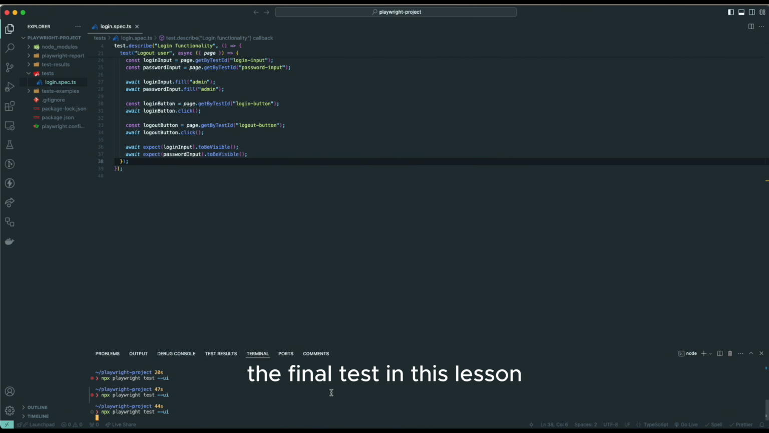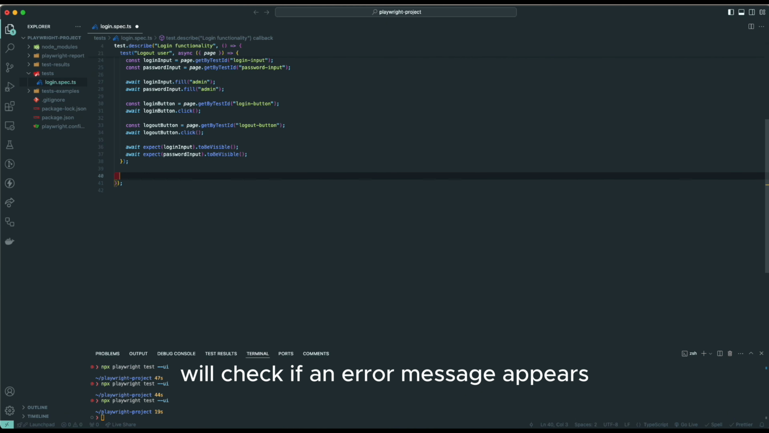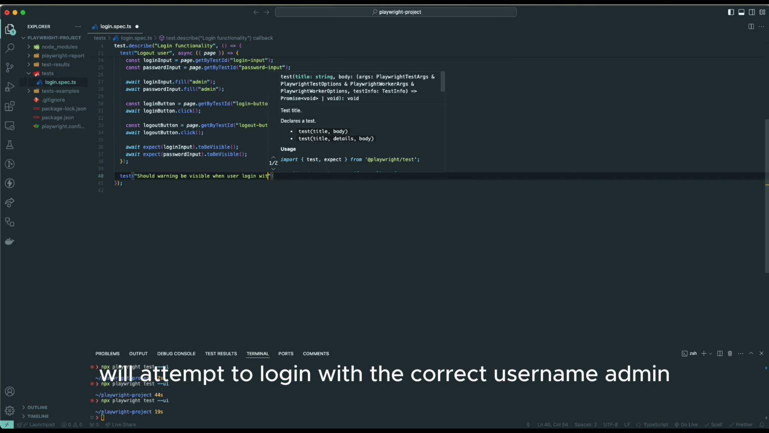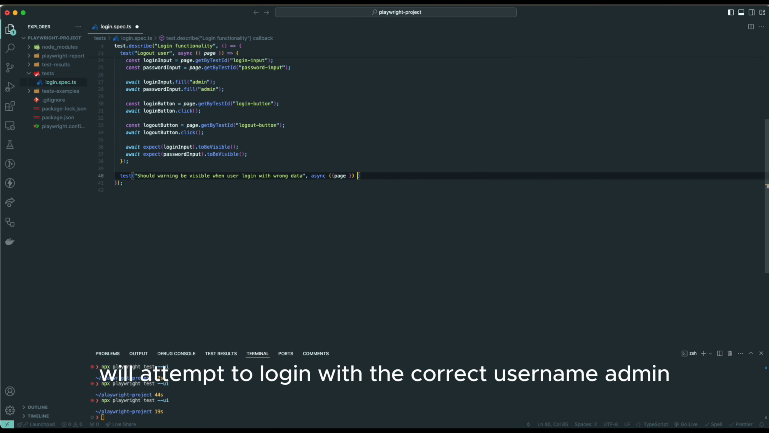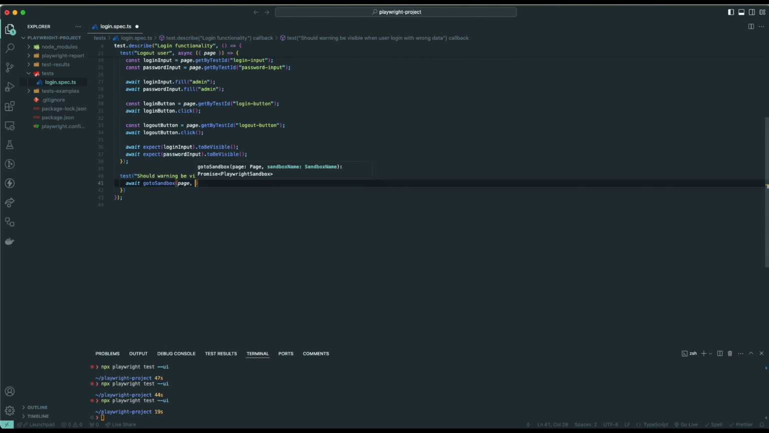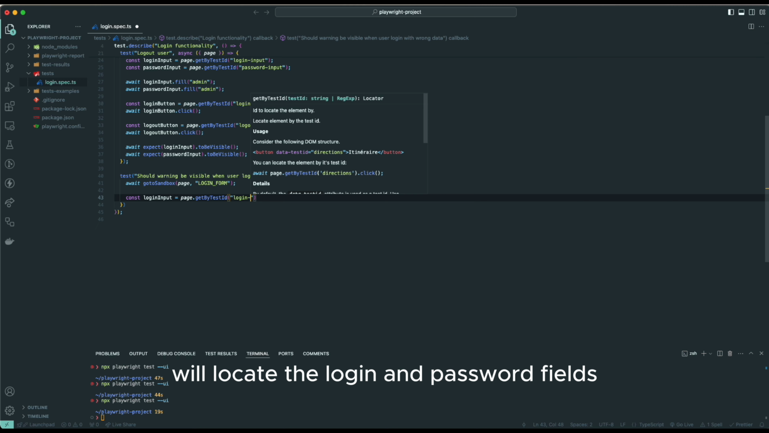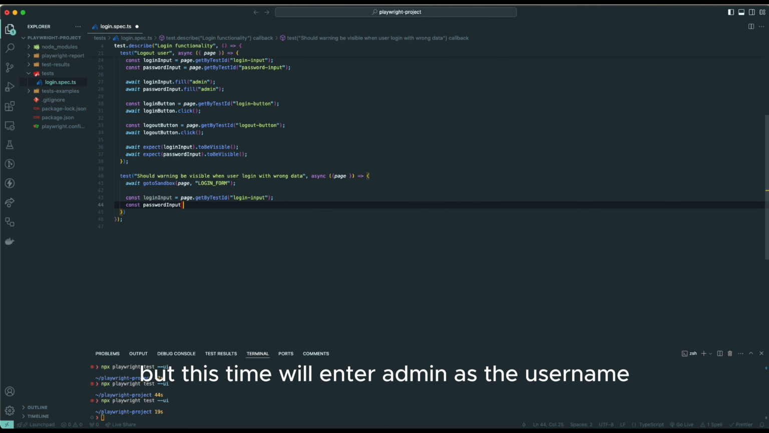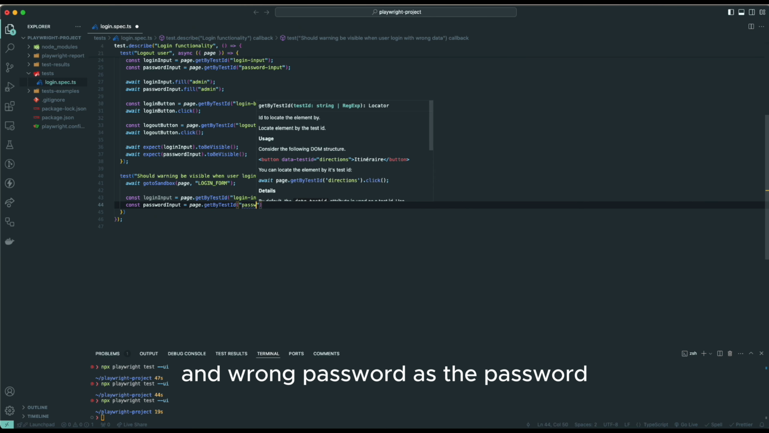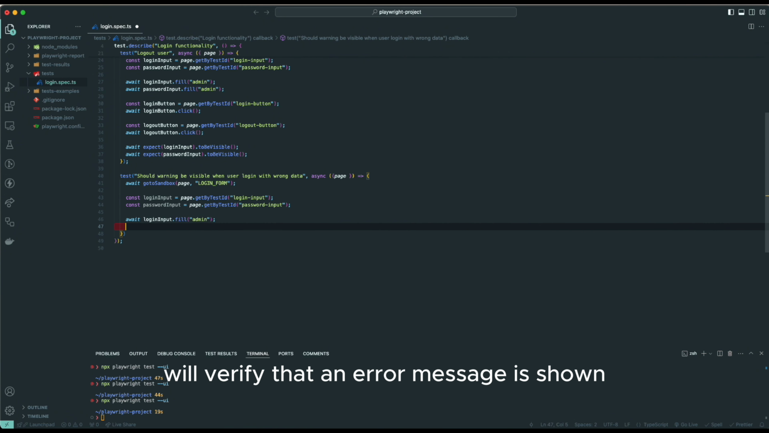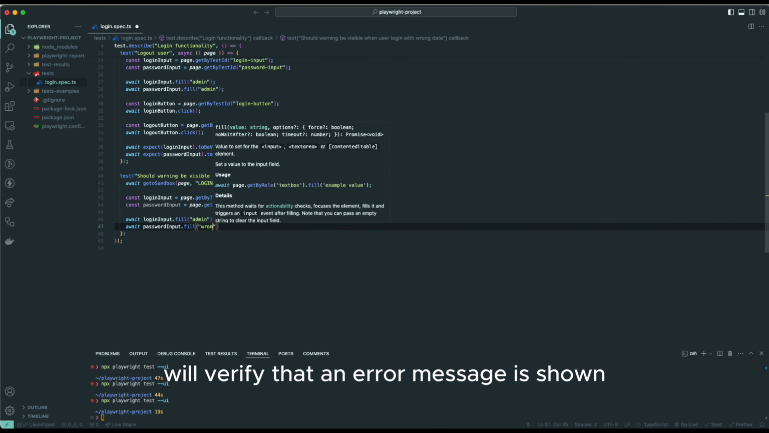The final test in this lesson will check if an error message appears when logging in with incorrect credentials. We'll attempt to log in with the correct username admin, but an incorrect password. Just like the previous tests, we'll locate the login and password fields, but this time we'll enter admin as the username and wrong password as the password. After attempting to log in with incorrect credentials, we'll verify that an error message is shown.